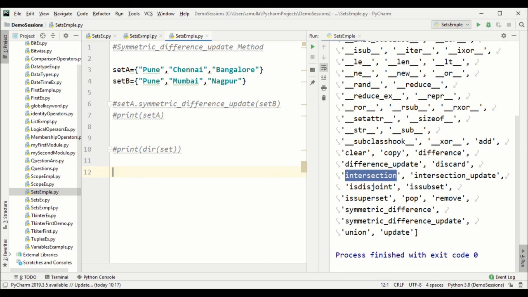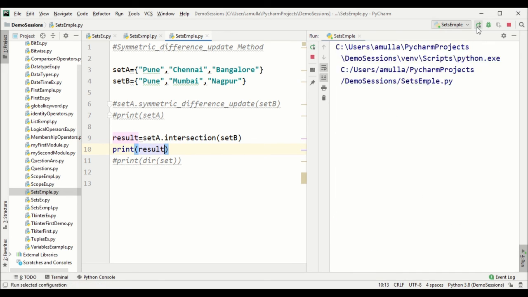returns a set that contains the similarity between two or more sets. It will be returning the similar items in the sets. Okay, so for example, if I write result is equal to set A dot intersection of set B, and if I print the result and execute this, it will be returning Pune. So Pune is common between set A and set B.